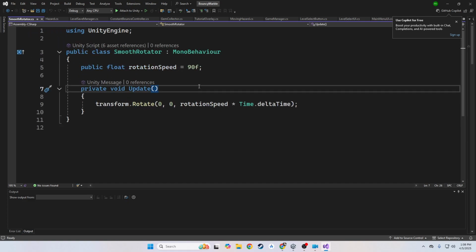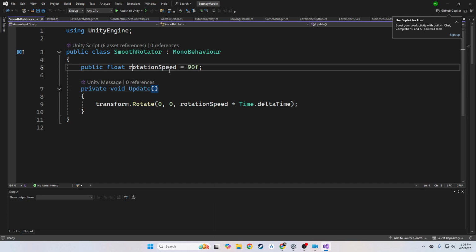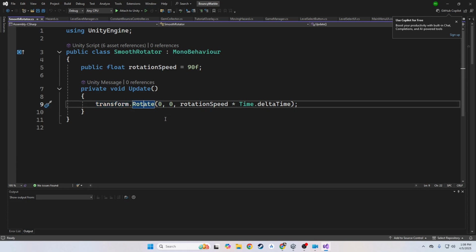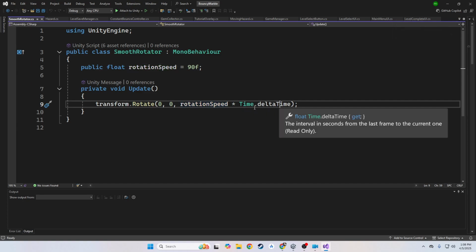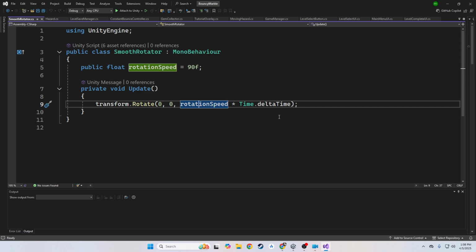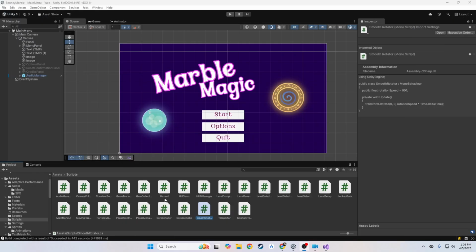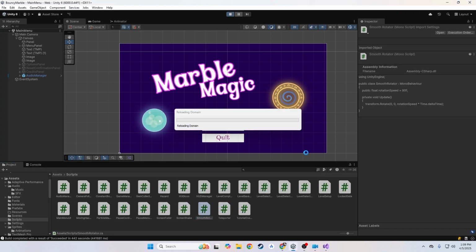So this script is the most complicated thing in the world. Just kidding. It's very, very easy. We just have a public float variable rotation speed, which is going to set how quickly we rotate. And all we're doing is setting the rotate value of the transform property to rotate on the z-axis, our rotation speed times Time.deltaTime. It's that simple. It's a very, very simple script to write. So that's just making these rotate.